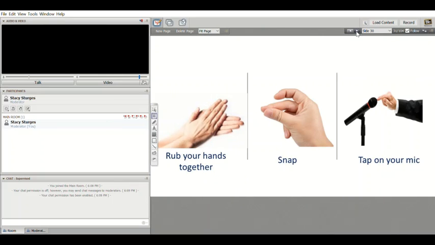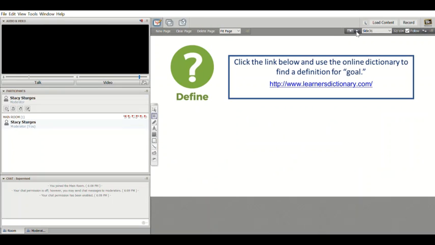Another video. This was an interesting way to use sound. We're talking about goals here, and student volunteers each make the sound into their microphone. We can also use a link here. Then we go on to learn about what is a goal.